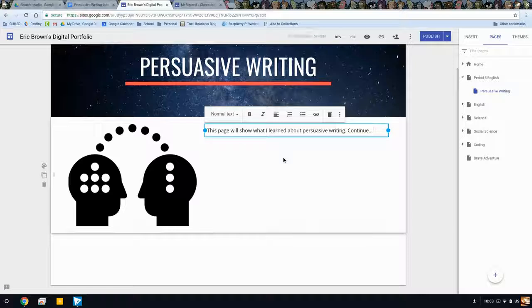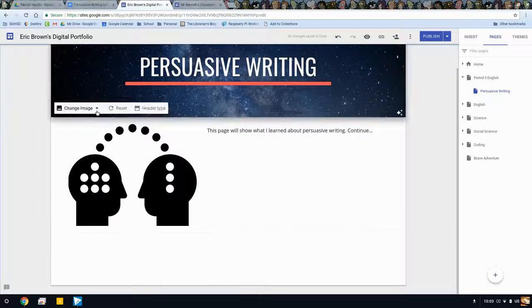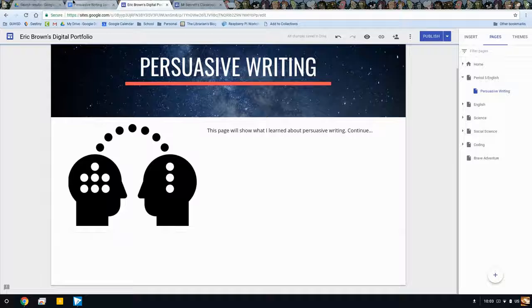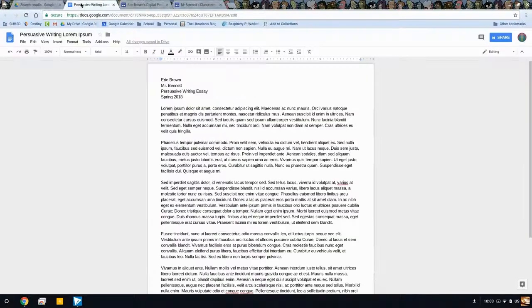I need to add more. Don't just stop there. How about embedding the essay you may have written? That's really easy. But the first thing you need to do, right now, this essay that I wrote in Google Docs, if I look at the share setting, there's that padlock on it.